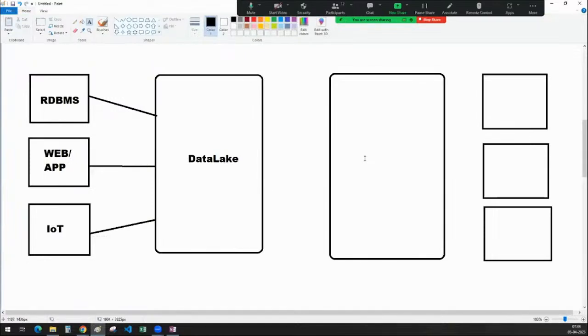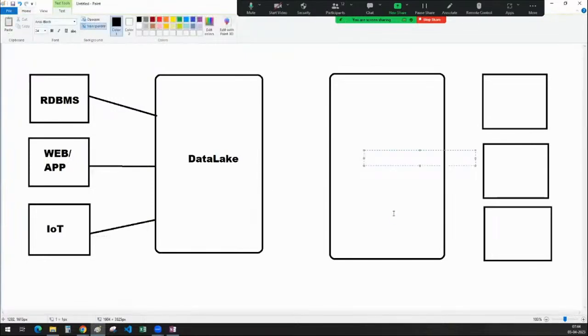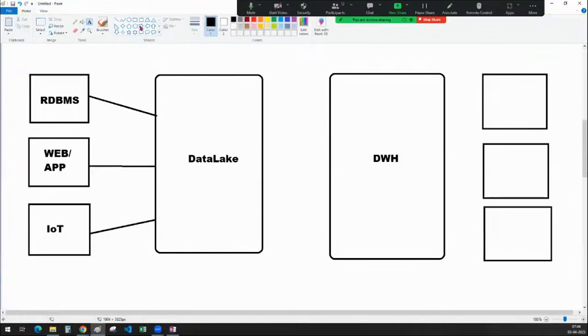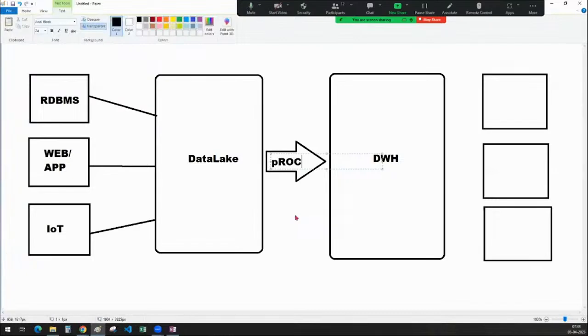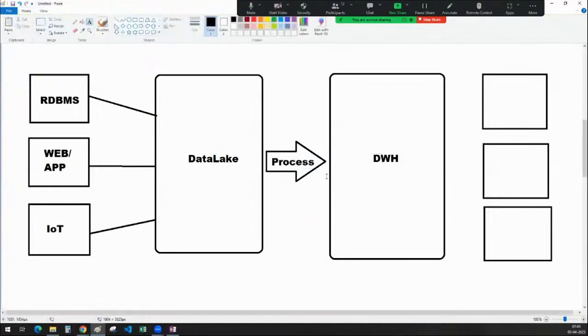Once you have the data in the data lake, you try to first send the data to where, guys. You try to process the data and send it to the data warehouse. Okay, what you are doing here is trying to process the data, transform the data, clean the data, whatever you name it, all of those things, guys. You try to process the data and send it to the data warehouse.